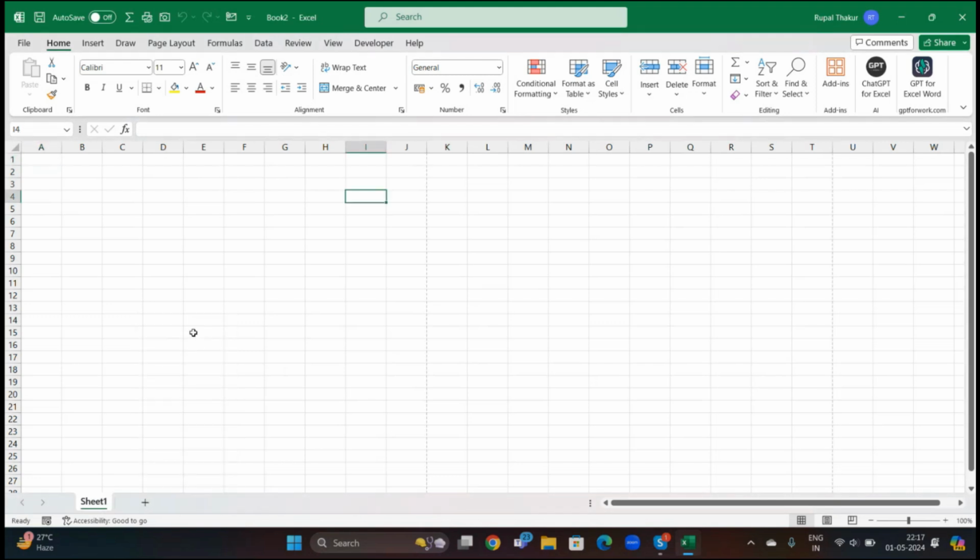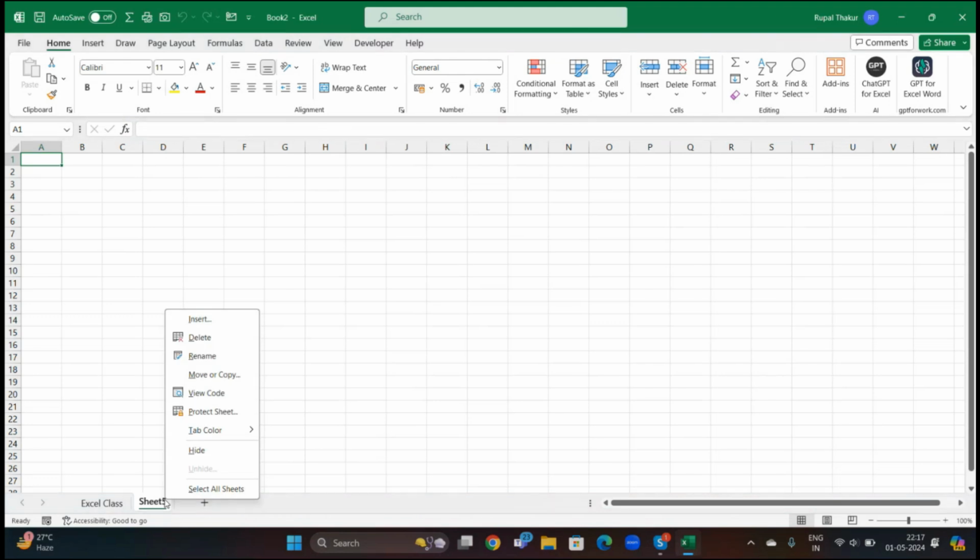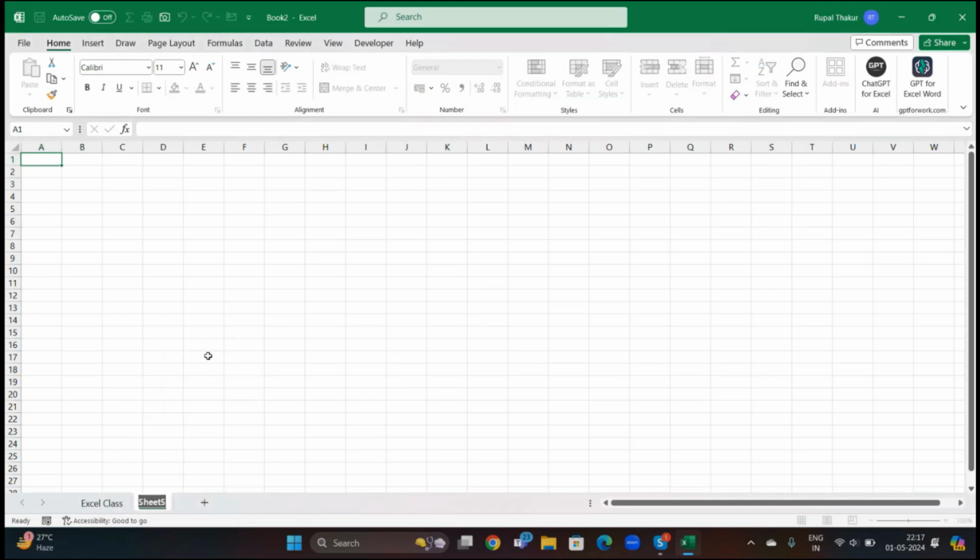Now the third thing: if I want to change the name, what I can do is simple. There are two options. One is to double click on the sheet name and you can just change it. Another way to change the name of your sheet is to right click on your sheet, and you can see insert, delete, and the third option out there, that is rename. Click on rename and now you can change the name.